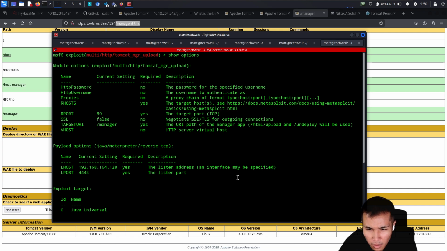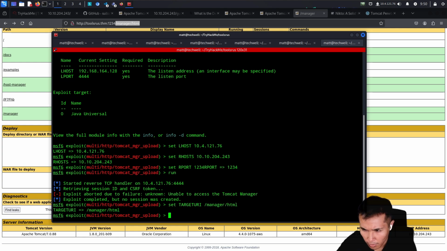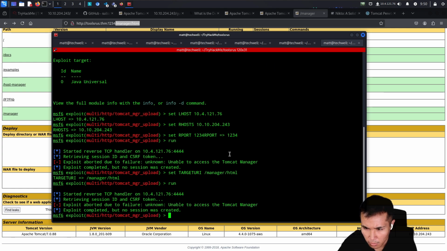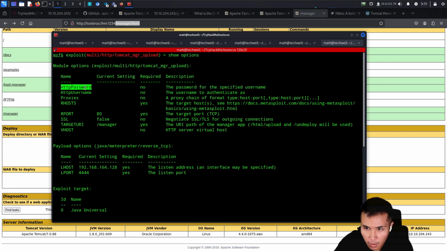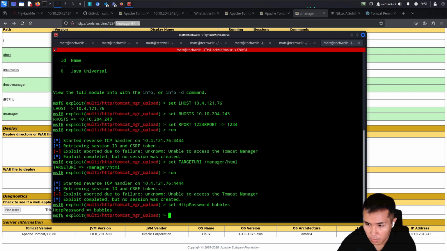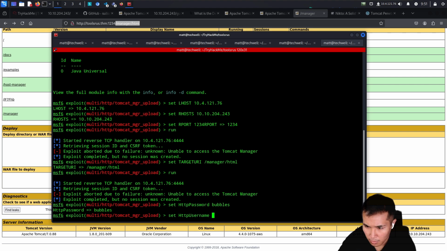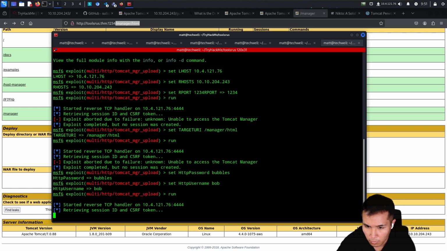Set target URI and then run. Unable to access the Tomcat manager. Retrieving session ID. Okay. The password for the specified username. Okay. Set password bubbles. Username. Set Bob. Run.